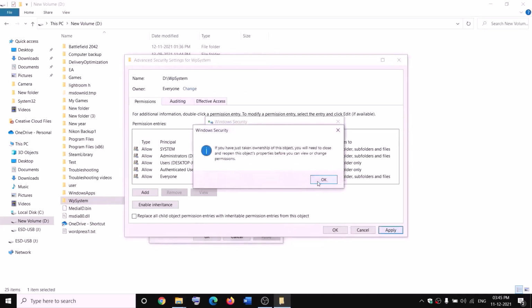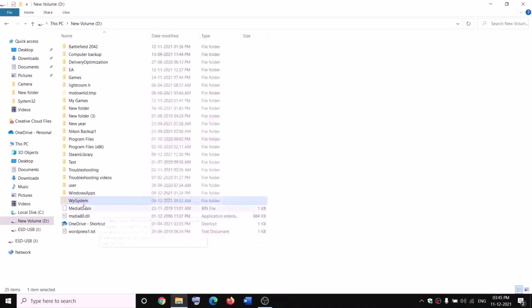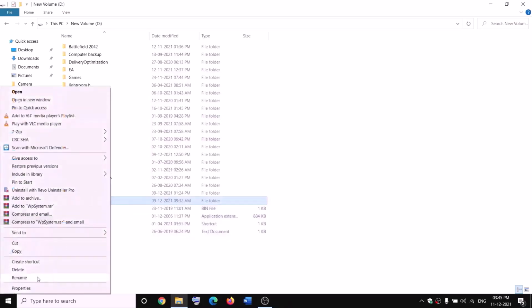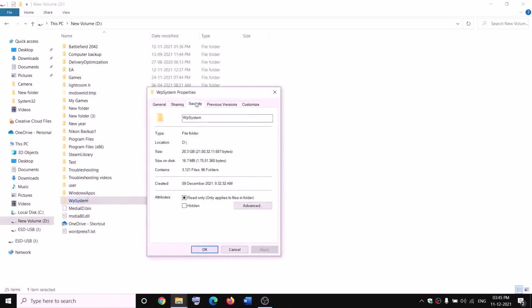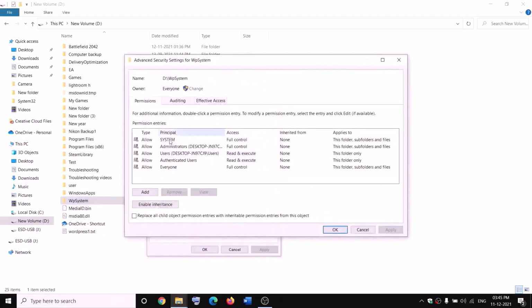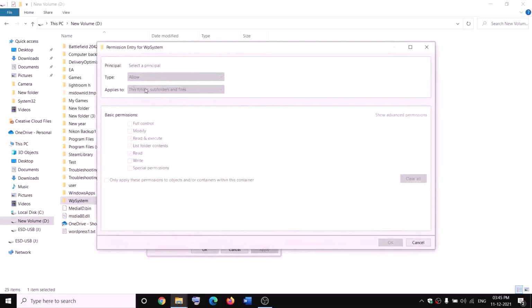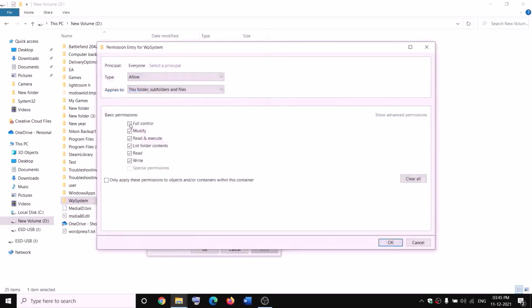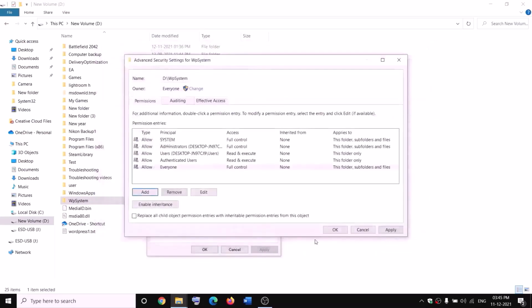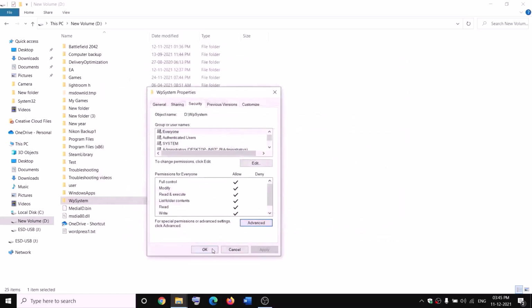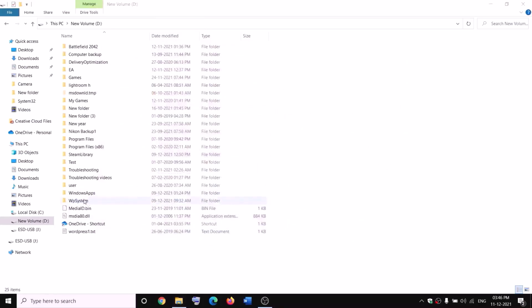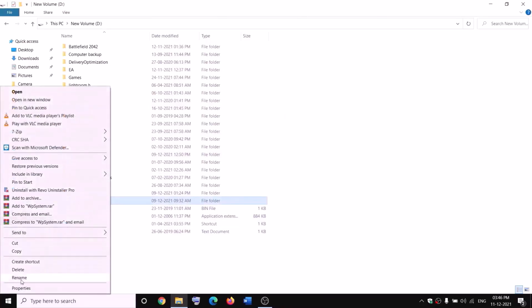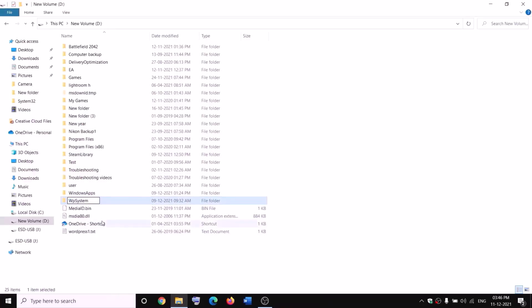OK, OK, OK, and then again make a right click on WP System folder, select properties once again, go to the security tab once again, click on advanced once again. Now this time click on add over here and then click on select a principal. Now type in everyone once again and then check names, OK. Now put a check on the box which says full control and then click on OK, apply, OK, OK. So now you can rename it, make a right click, then click on rename it as WP System.old.